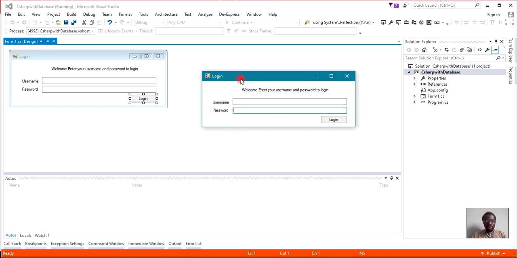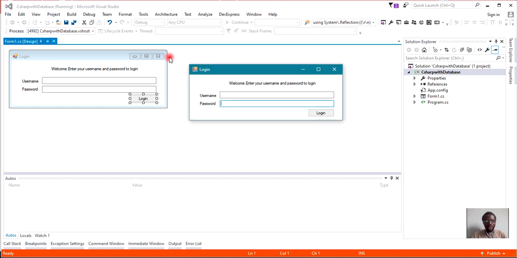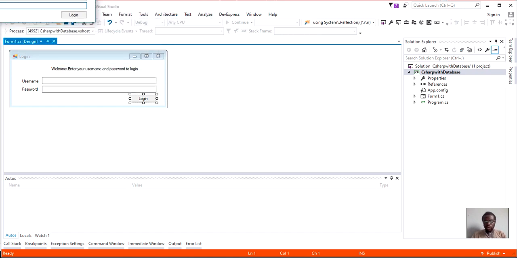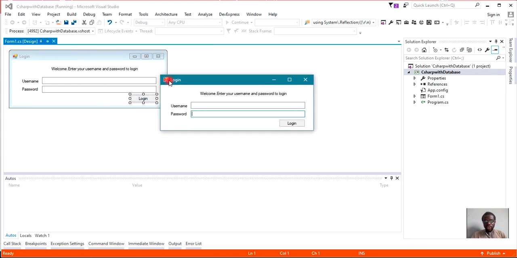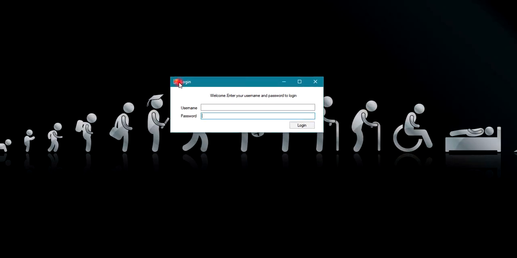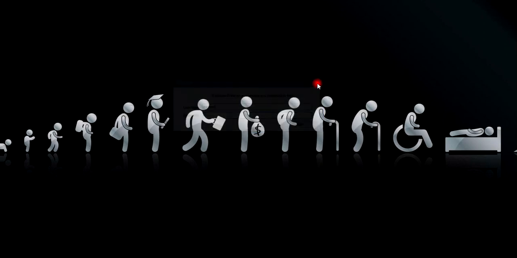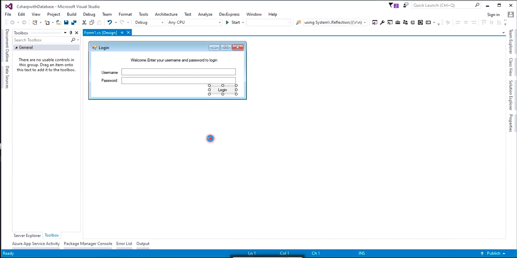But did we notice something? The moment the project started, the form appeared on the upper left corner of our screen. No, that's not how it should be. It should rather appear at the center of the screen. And also over here, when I enter my username, let's say Maxwell, and then when I enter my password, you see the password too is visible. So how do we change the password to make it in an asterisk form or in a dot form?